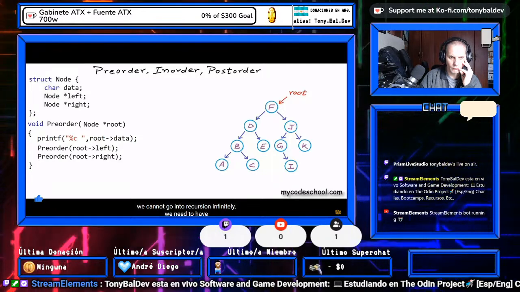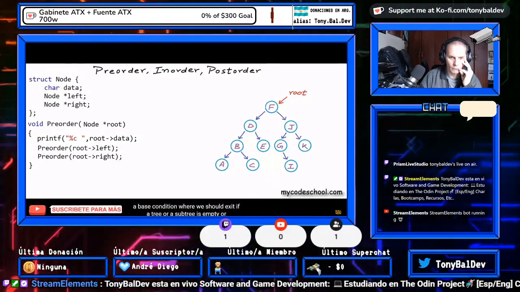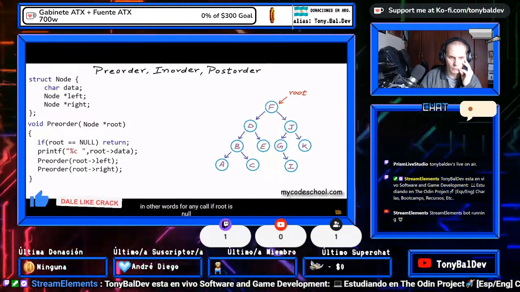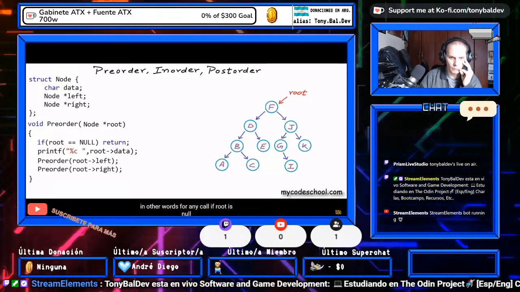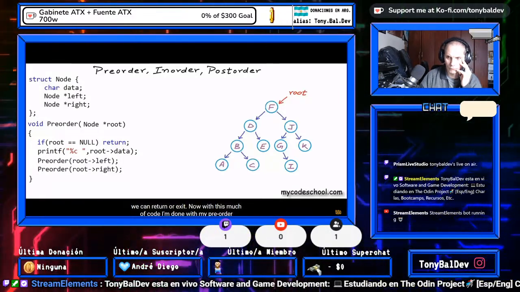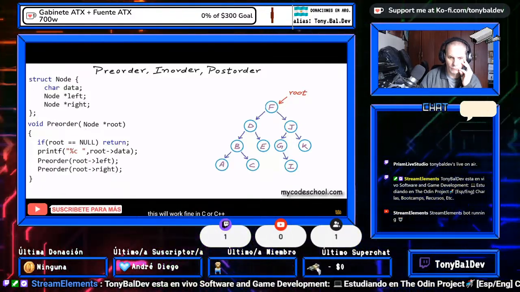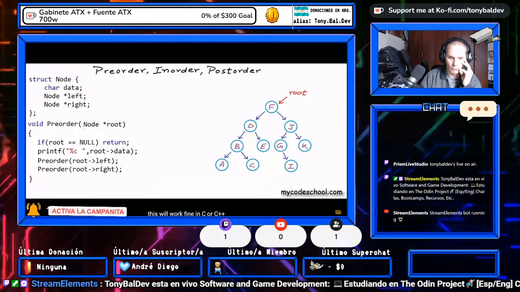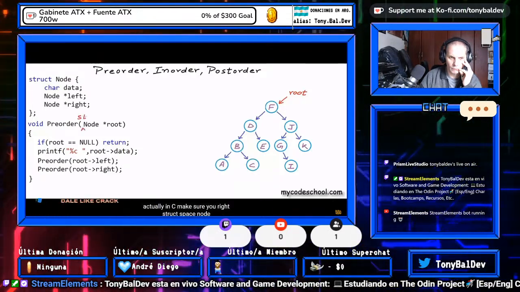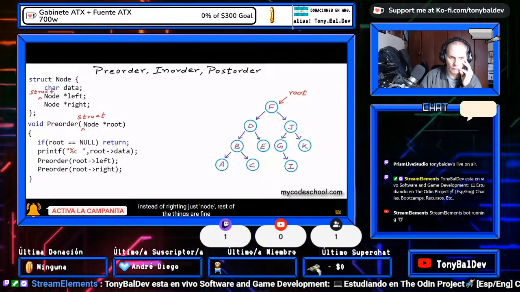There is one more thing that we need to add in this function and we will be done. We cannot go into recursion infinitely. We need to have a base condition where we should exit. If a tree or subtree is empty, or in other words, for any call if root is null, we can return or exit. Now with this much code, I'm done with my pre-order function. This will work fine in C or C++. Actually, in C, make sure you write struct space node instead of writing just node. The rest of the things are fine.